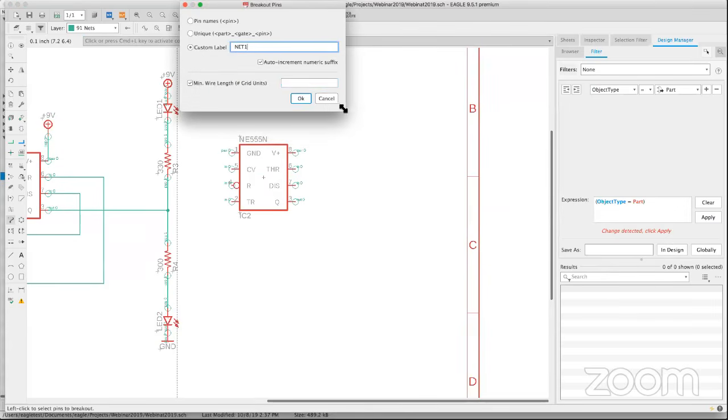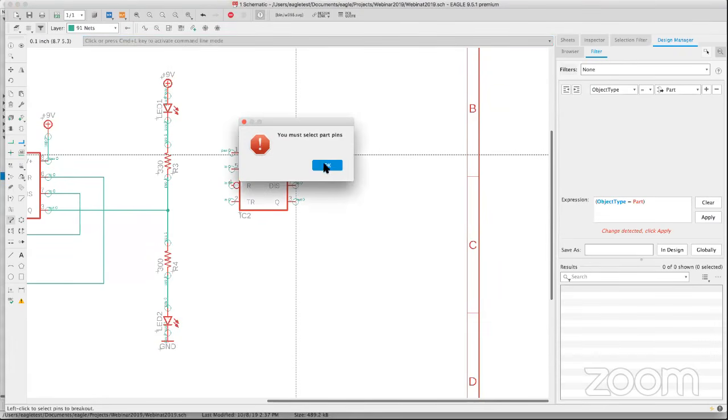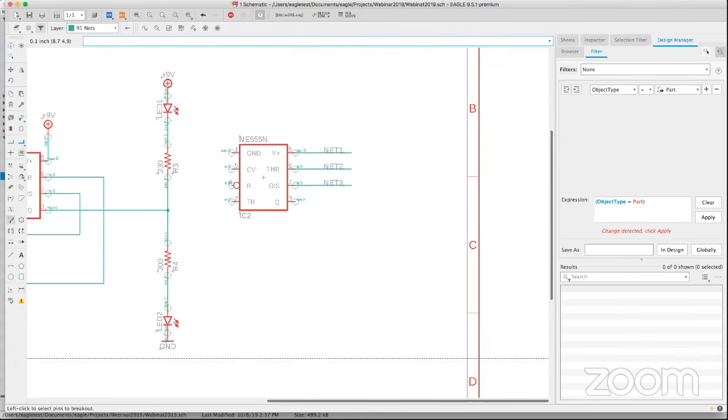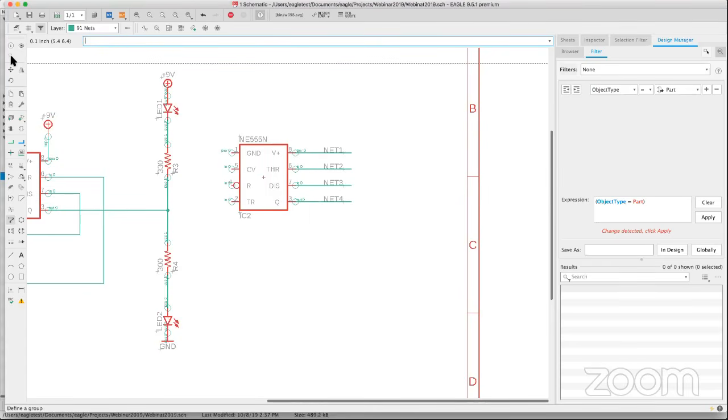Oh, but you have to specify. Oops, I'll use 5 grid points. So I just click here, boom. Missed it, I missed the connecting point. There, and there, and there, and there. That's one way you could do a breakout. It's really easy, simple to use.